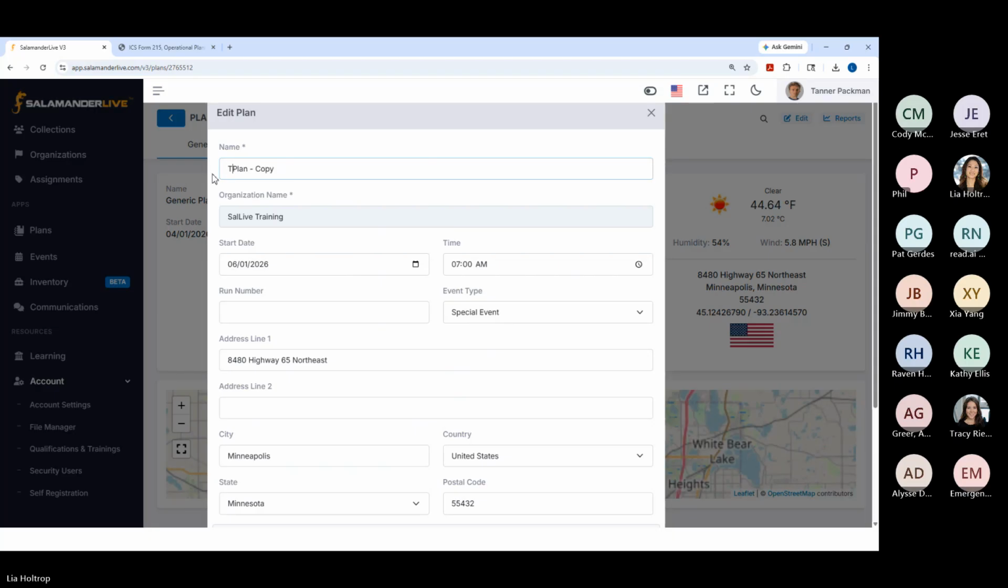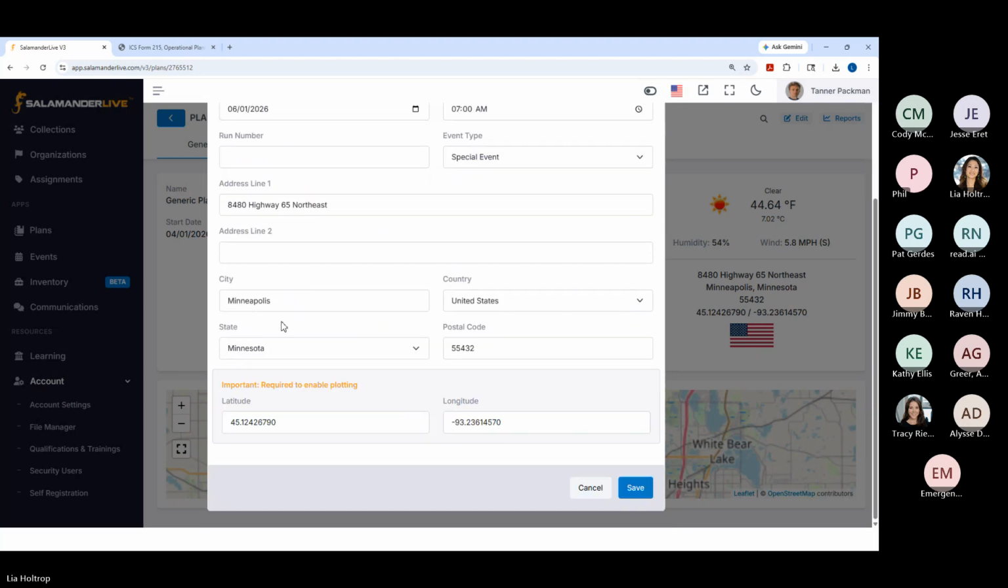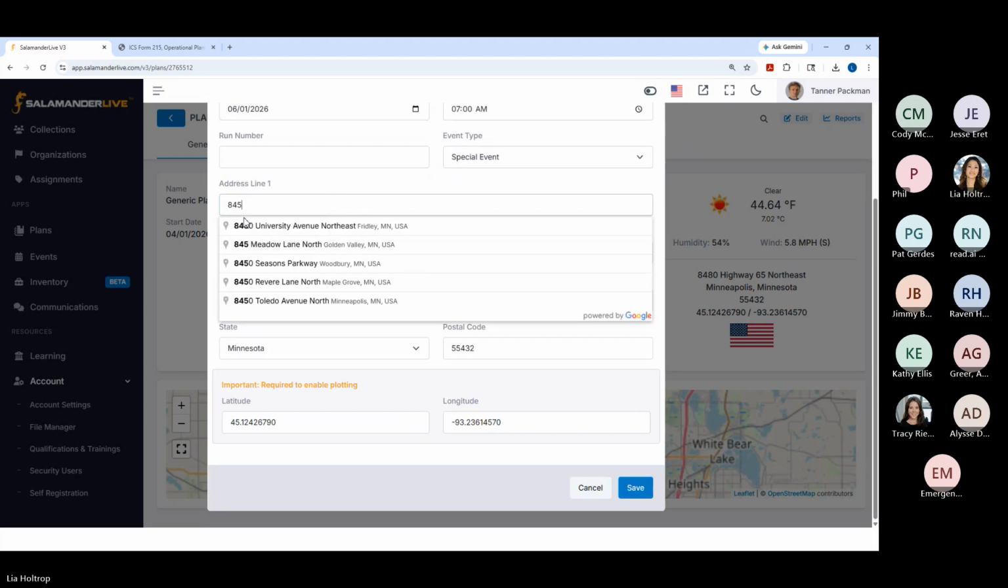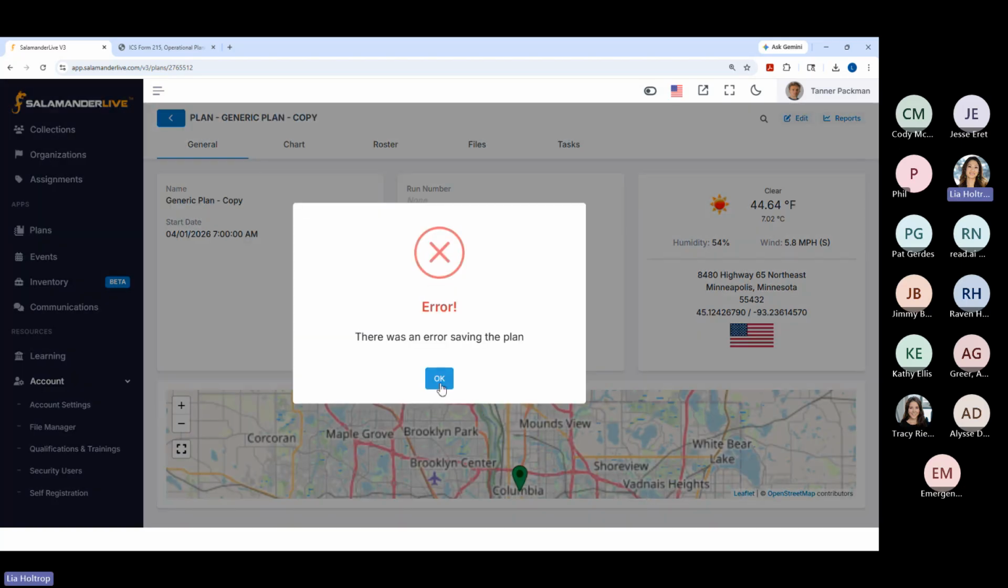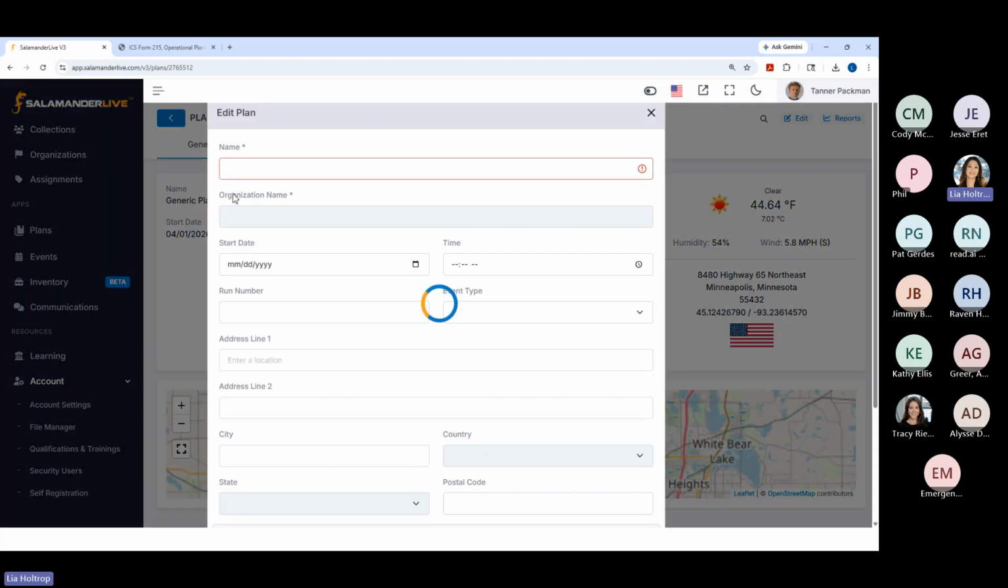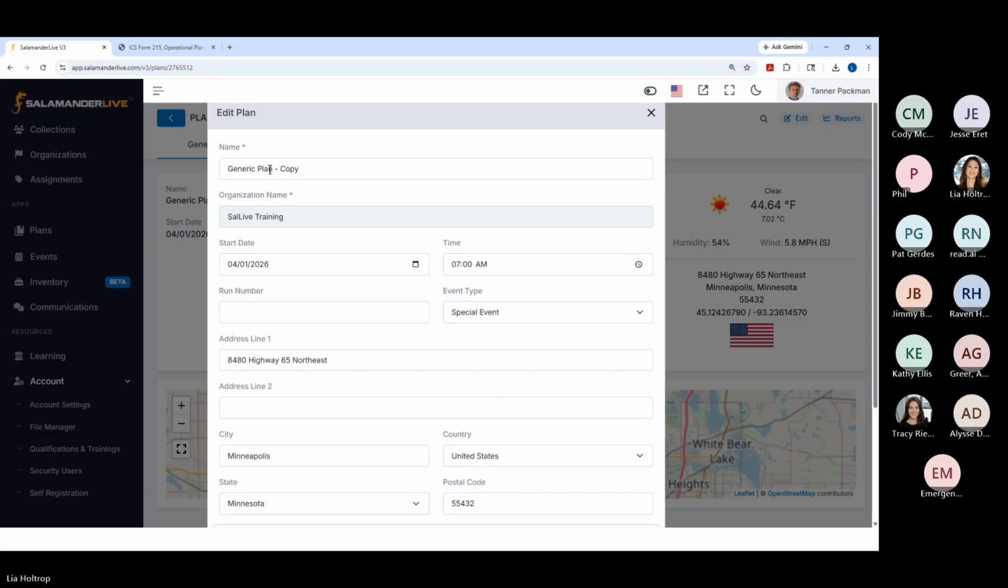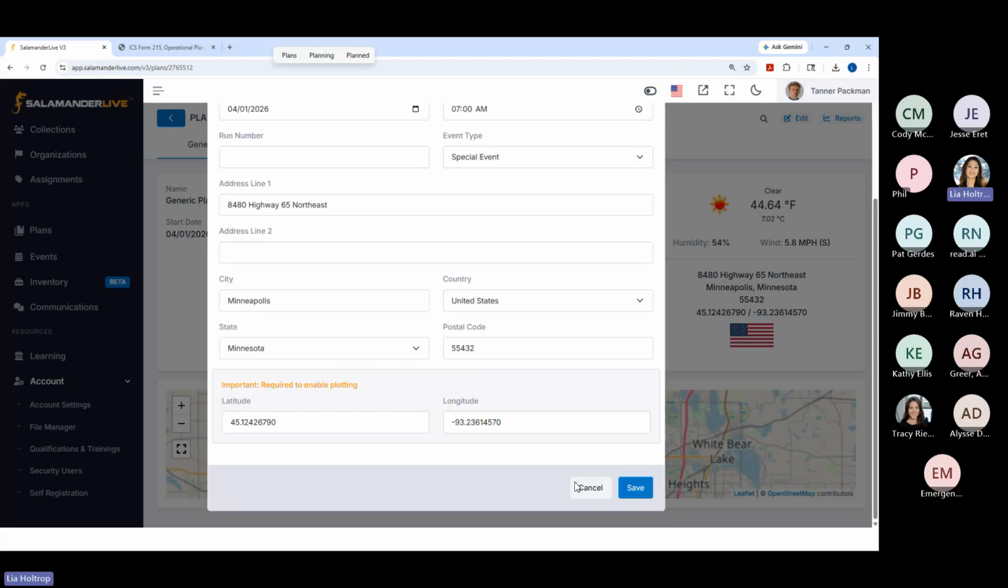Training plan. Change the address information if I want to, and click save. Oh, what did I do here? Let me go in here. Training plan.